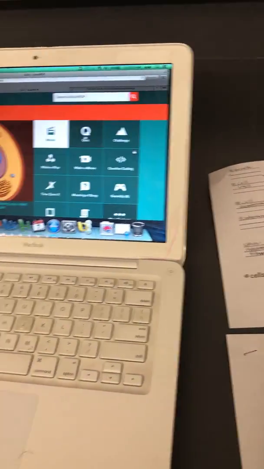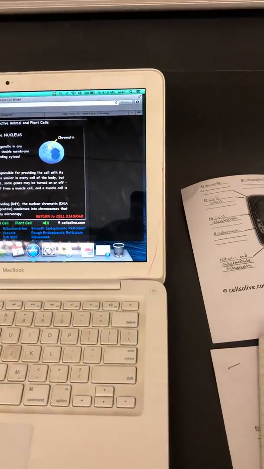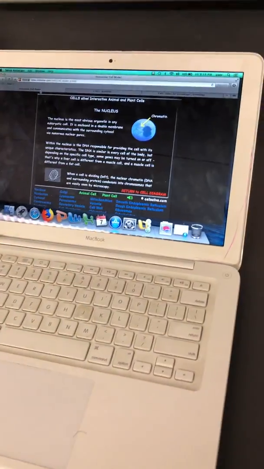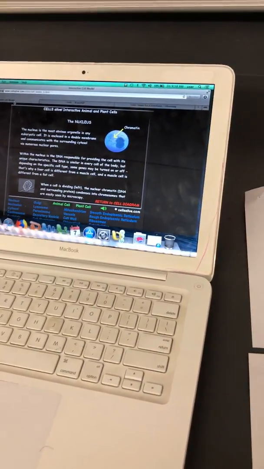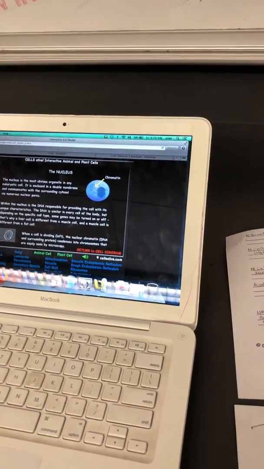And then, of course, they have these interactive cell sites like Cells Alive that are an assistive tool for them. Moving on to the next guideline, Guideline 5, Expression and Communication. I like to give options for that, and the way I do that is I use multimedia to communicate.